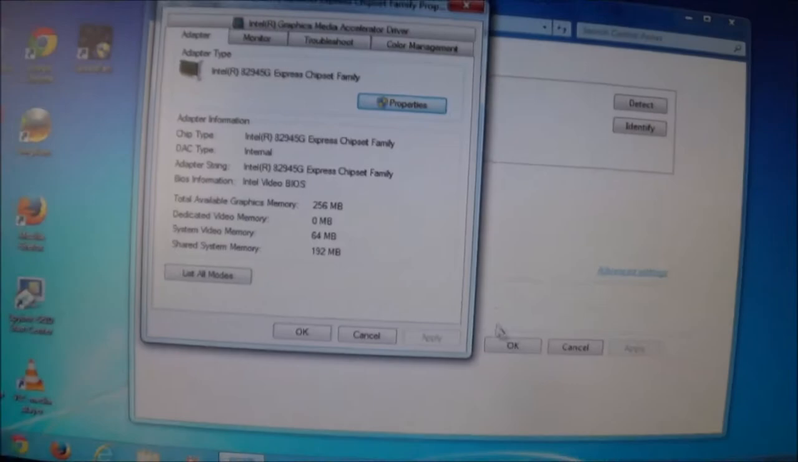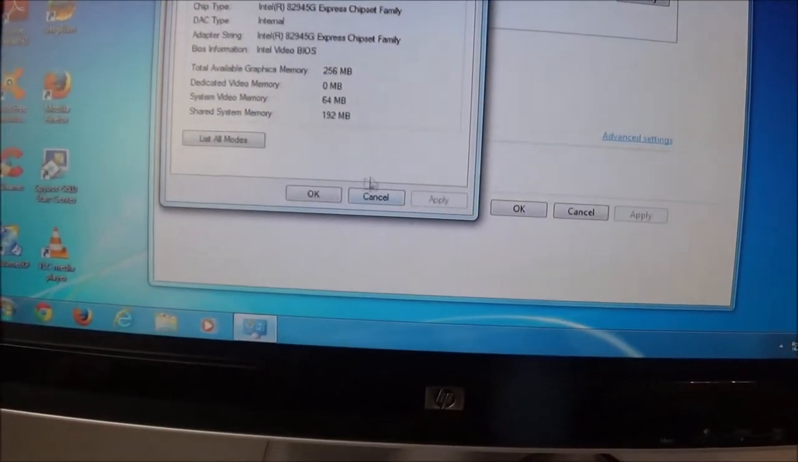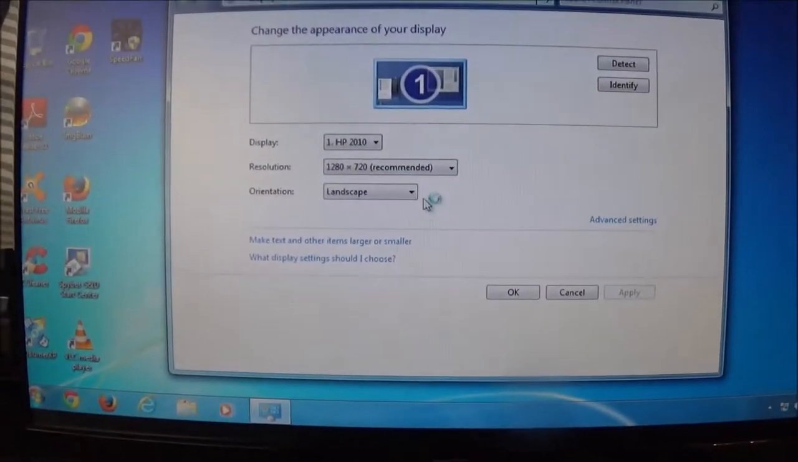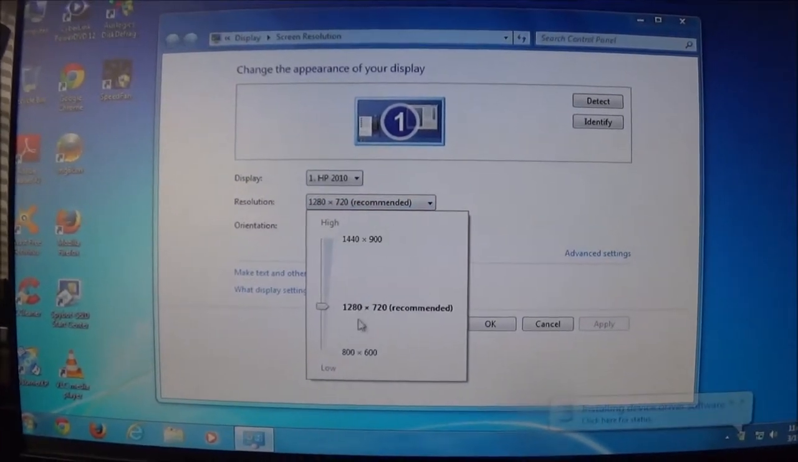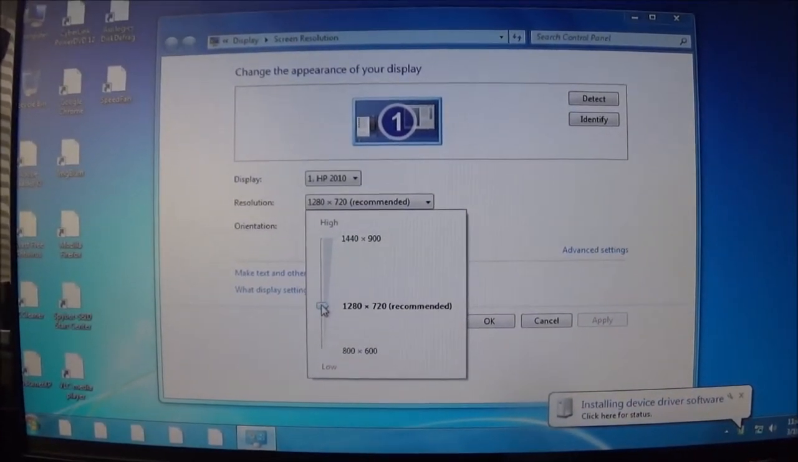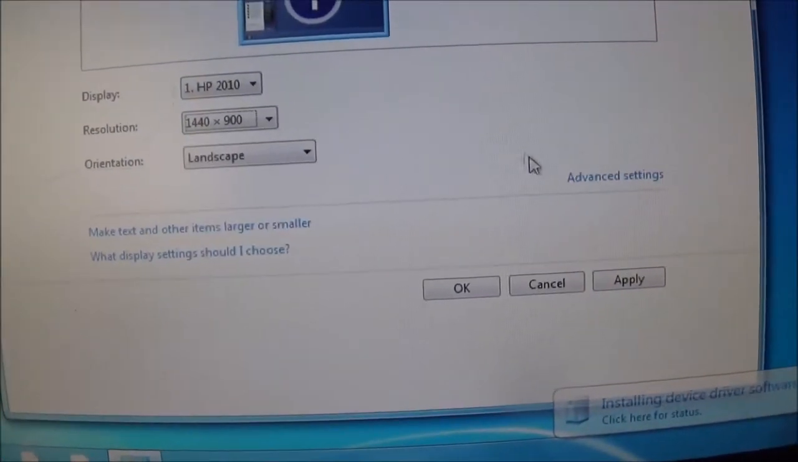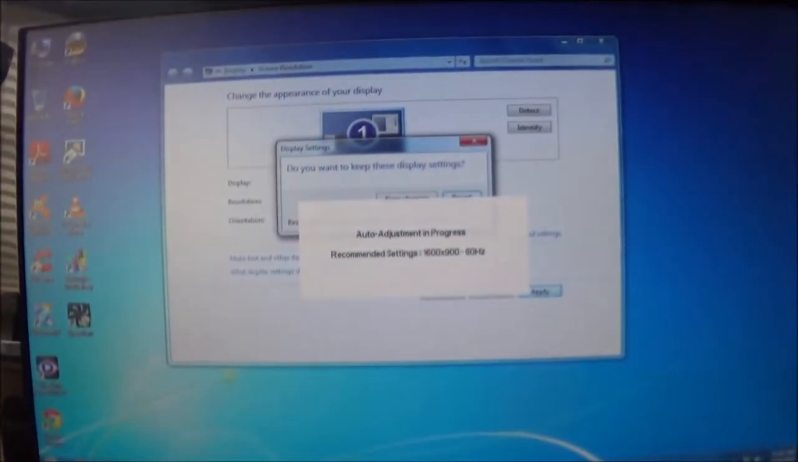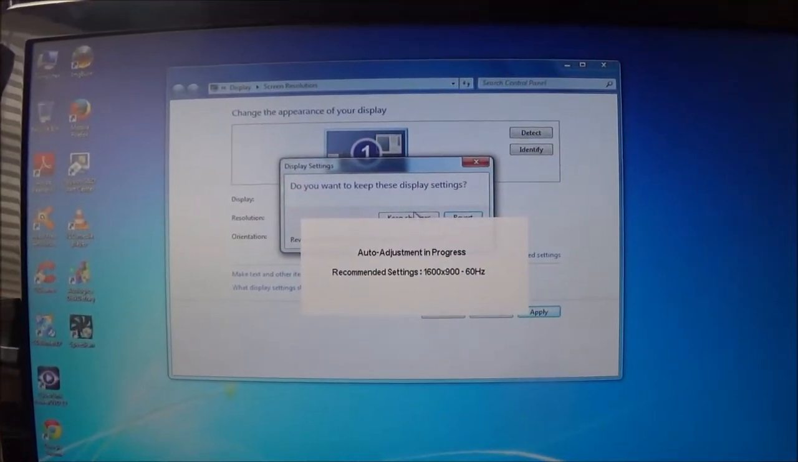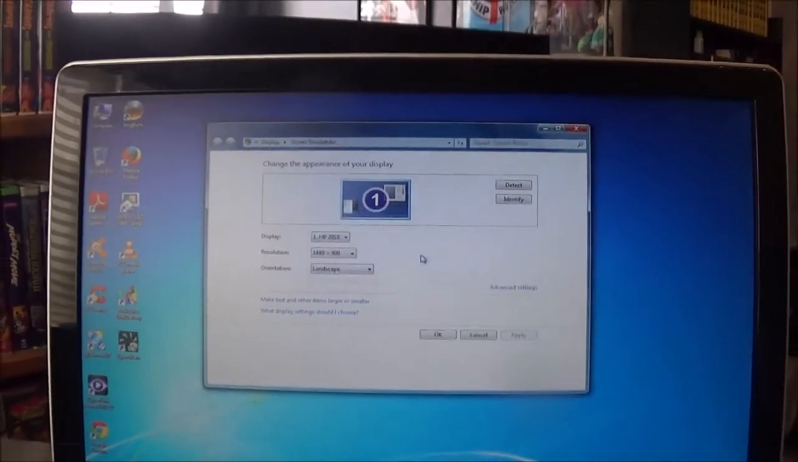There are your RAMs right there, just for you guys that are interested. I'll go ahead and cancel that out. And we've got to go ahead and put this up to the right resolution, which for this monitor is 1400 by 900. And there, that looks much better, don't you think?